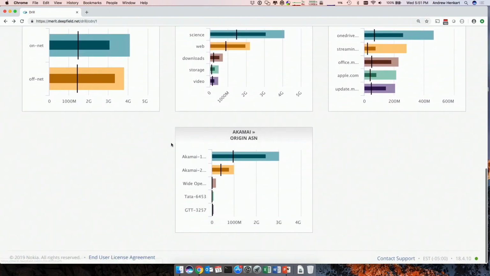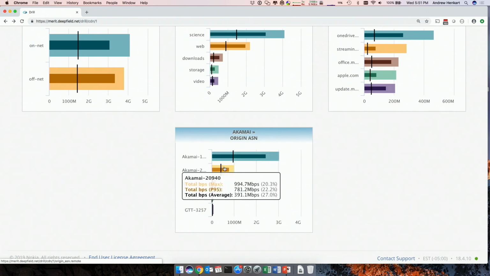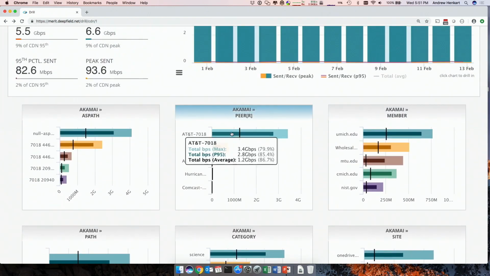What's really interesting here is that if we look at Akamai by origin ASN, I have 2 ASNs. I have 16625, which is delivering about 62% of the traffic, and then I have ASN 20940, delivering another 20%. So between those two, 80-something% of the traffic is being delivered by those 2 Akamai ASNs. But if I look at my peers that traffic is entering on, almost 80% of it is coming through AT&T 7018. So that's paid transit. So they're paying for that, right?